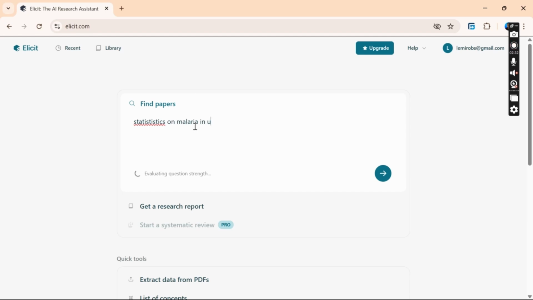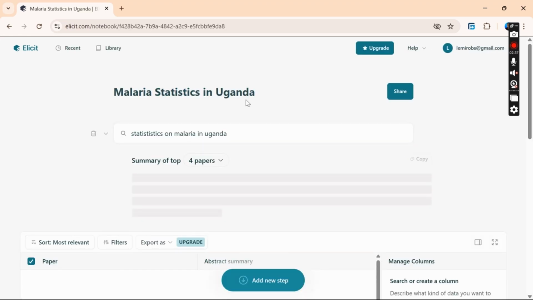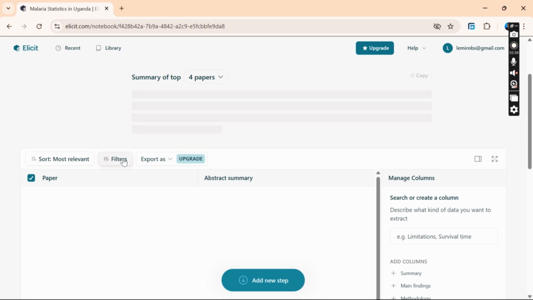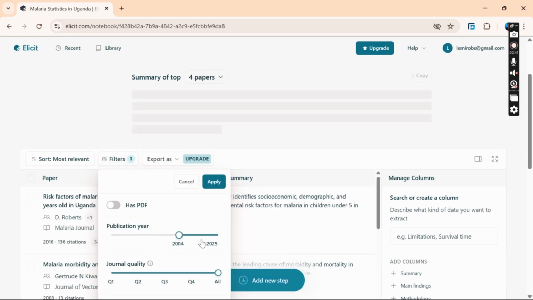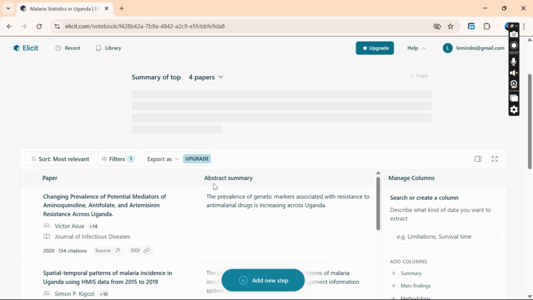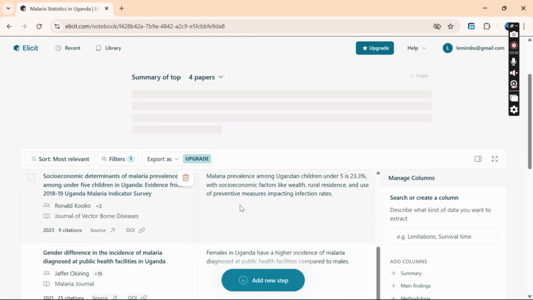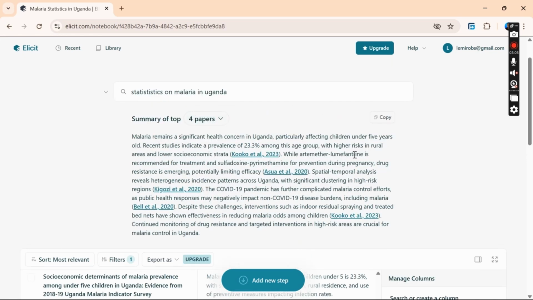Malaria, and malaria statistics in Uganda. I want to filter this to be from 2020. Apply. So what we are going to get here are a few papers that talk about the statistics of malaria in Uganda that were written and published from 2020 onwards.